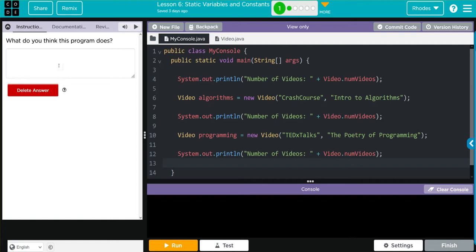Exercise number 1. What do you think this program does? Let's go ahead and take a look at the code. We have a print statement, number of videos. Looks like we are calling some variable Video.numVideos.